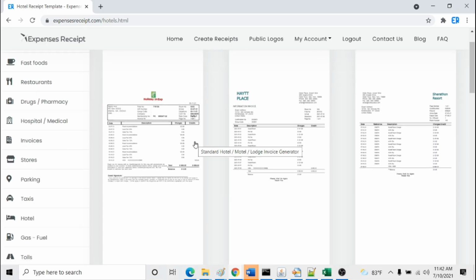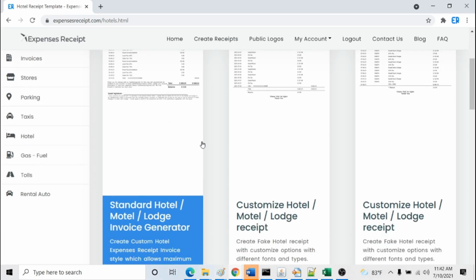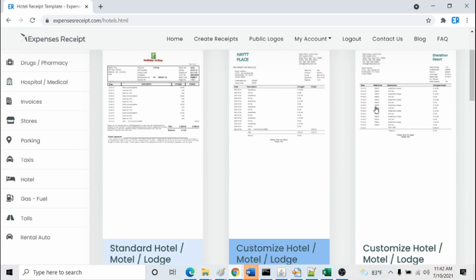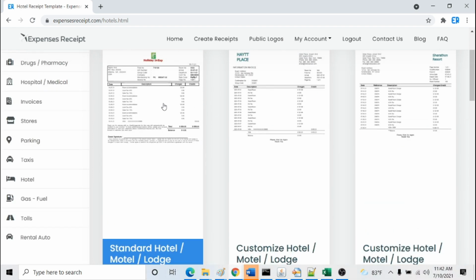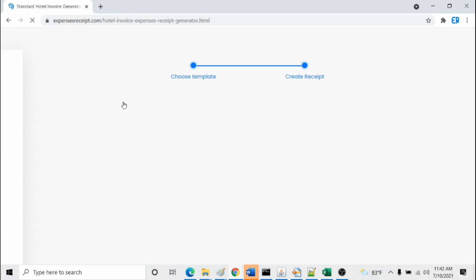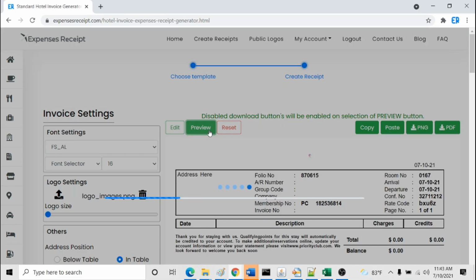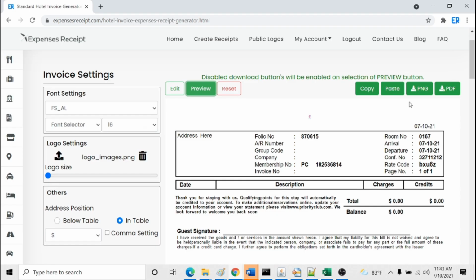Here we have two types of hotel receipts. One is invoice based, another one is standard. The first top three below are invoice based, where you can see a different look and feel. You can click on preview to see that, and on click of preview you can see these download buttons are enabled.